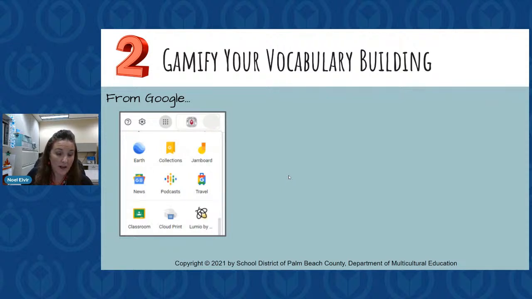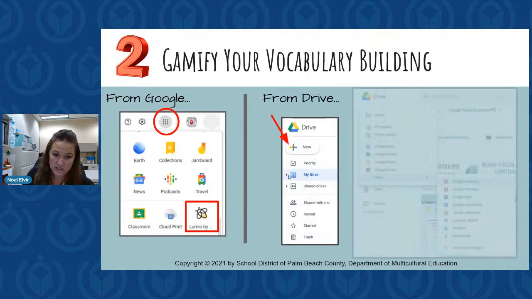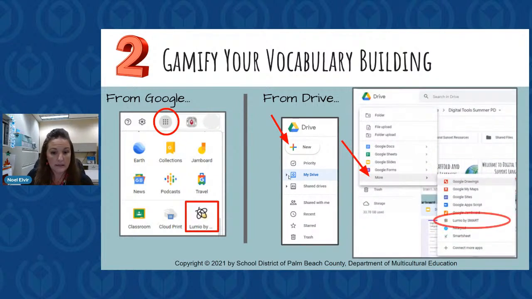Well, you can build some vocabulary with games that are available in Lumio, which used to be Smart Learning Suite. Now it's Lumio by Smart, but right from your Google app selector, or the waffle, I guess, you can select the app and scroll down and you can find Lumio there. Or from your Google Drive, you just click New where the plus sign is, click More, so it drops down to more of those options that are available, and you'll find Lumio by Smart there.